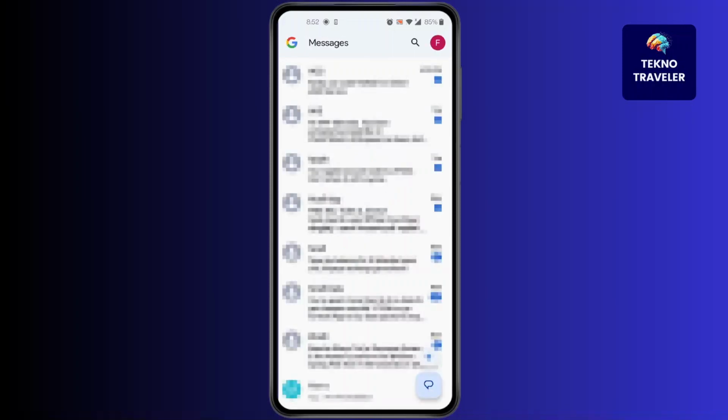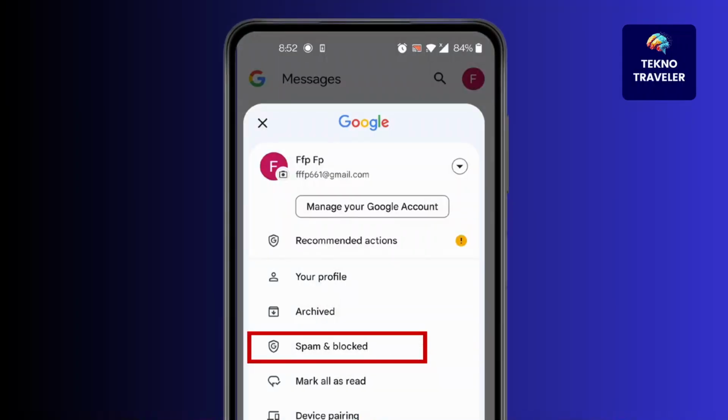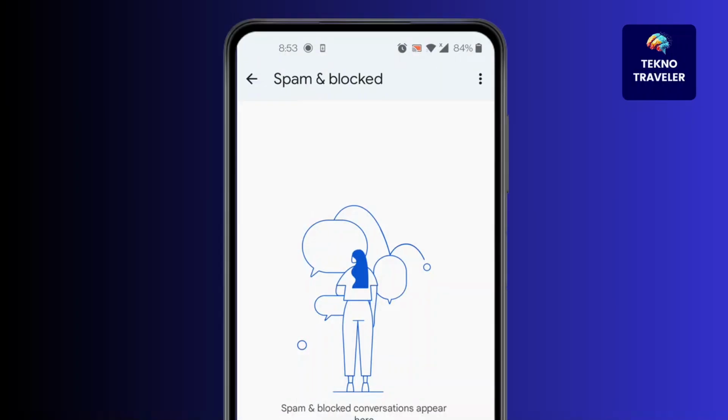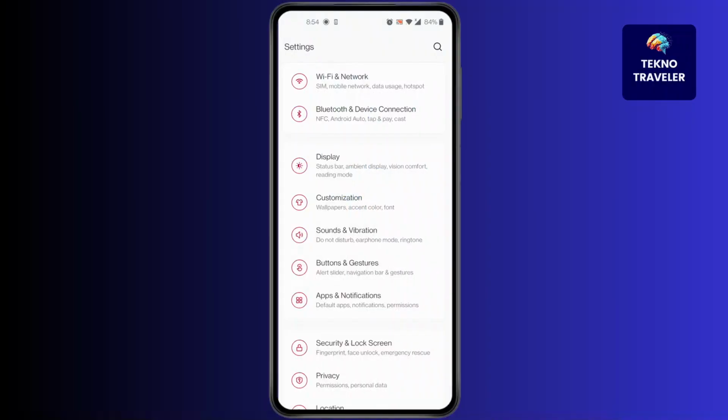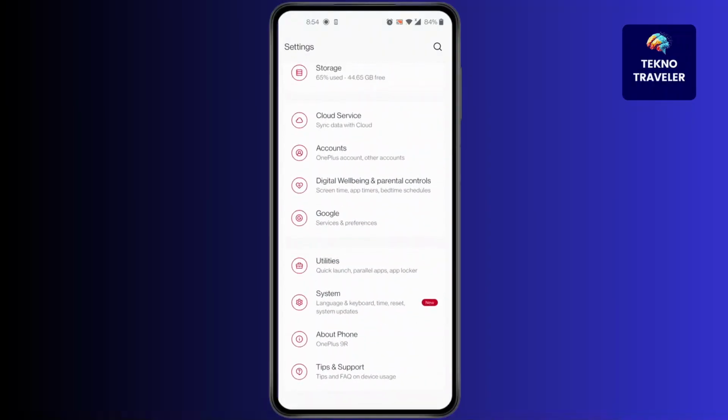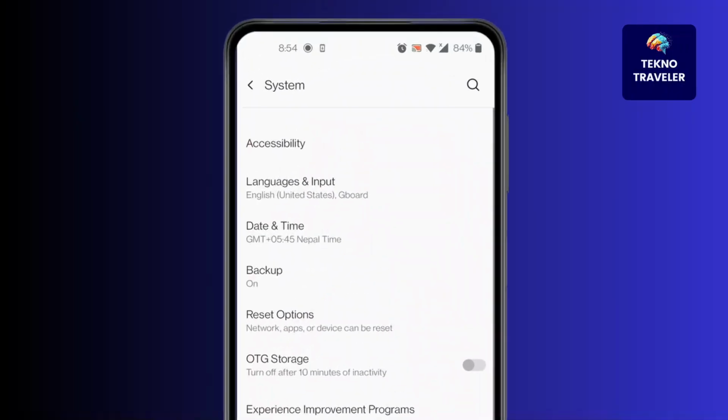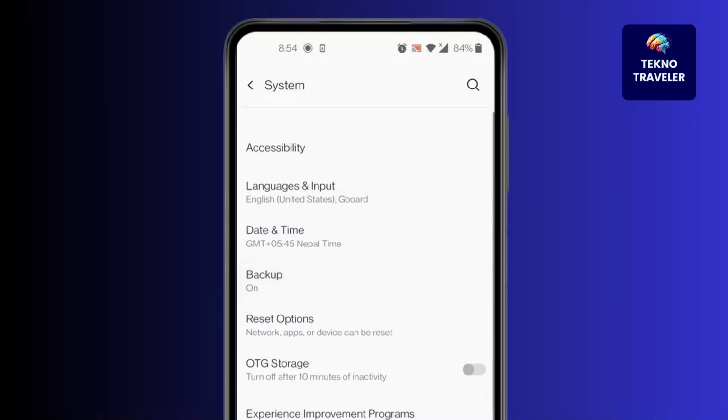After you have clicked on your profile on the top right, you will find spam and blocked. Click on spam and blocked because sometimes text messages will be in there. If there is nothing, simply go back to settings, open settings and scroll down till you find system. Click on system and then you will find this kind of screen pop up. In here, click on backup.